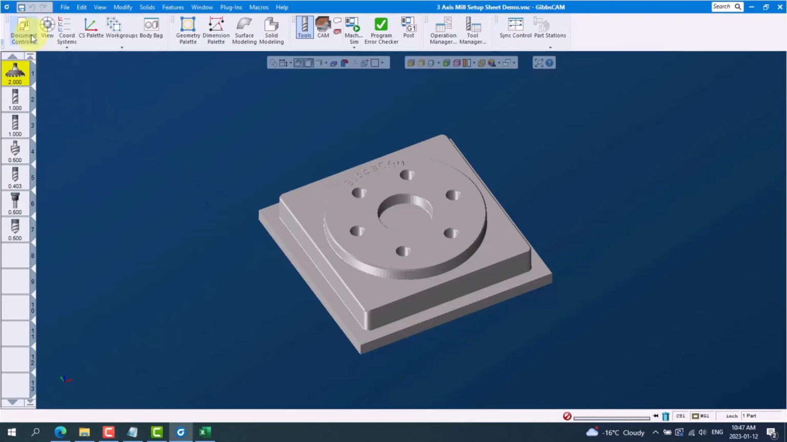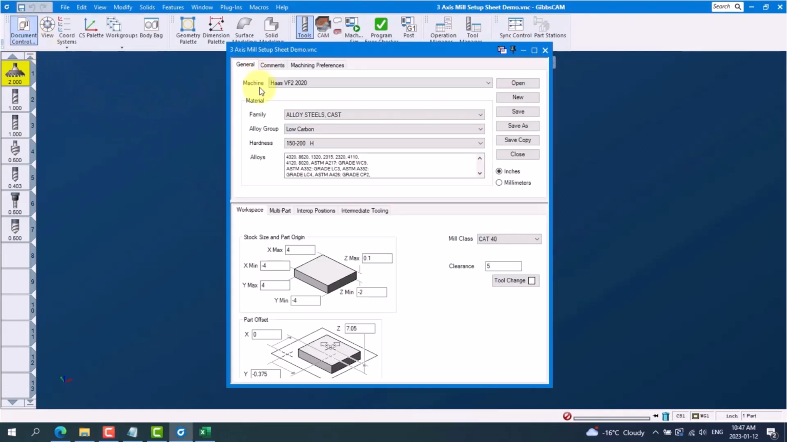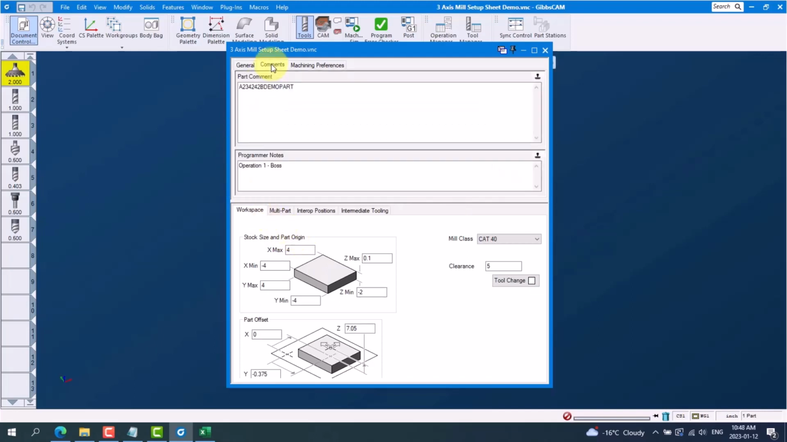If we look at our document control, this is where we get our machine from, our material, our units, the part, stock size, and origin. And if we go to the comments tab, this is where we get the part number and our operation comment.